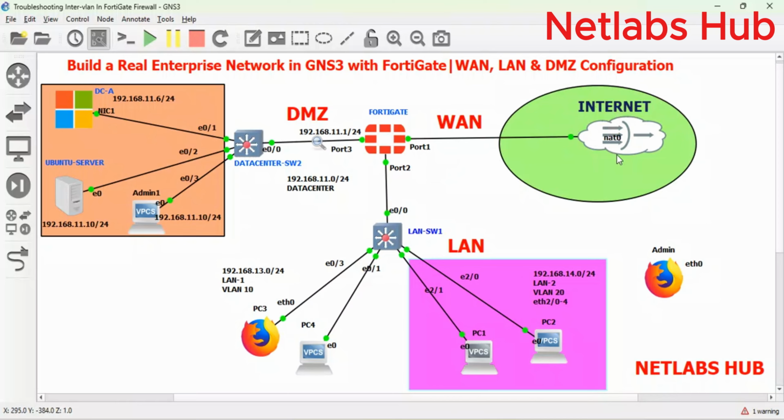So on the internet, you can have more than one service provider providing a service to you. Another thing I'm explaining to you here is how to troubleshoot this network.